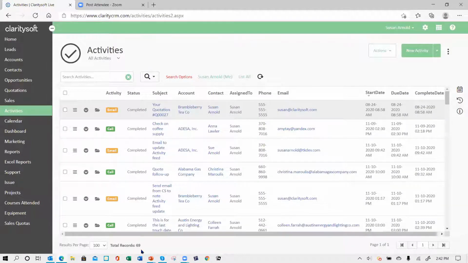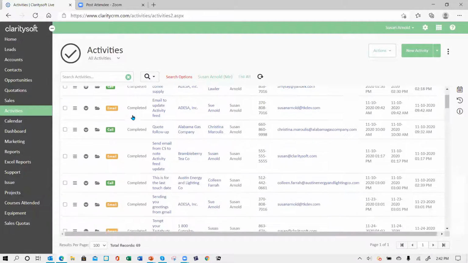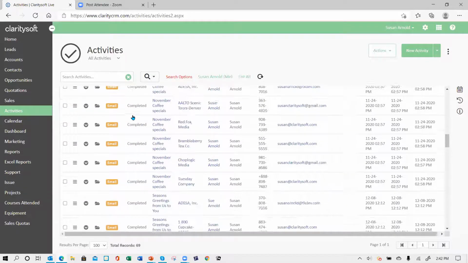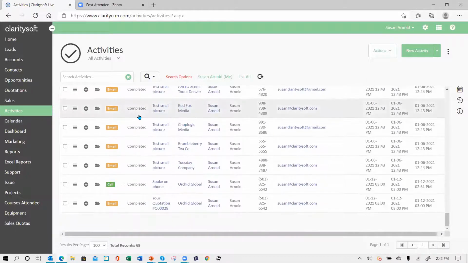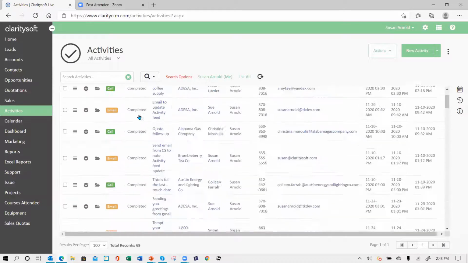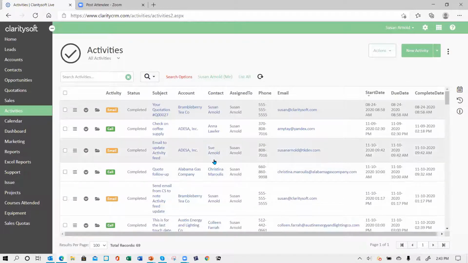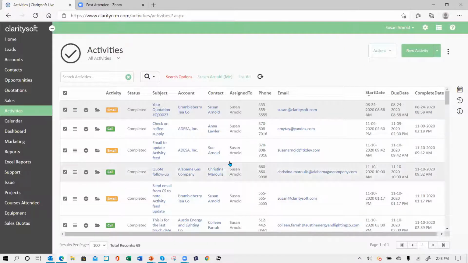So I'm getting a total of 69, and then I can see all of these records, which are mostly emails that I sent out at the holiday greetings webinar. But I want to view the accounts for these. Now I could do it in here, but I'm going to get duplicates here. So this is kind of a cool thing to be able to do in ClaritySoft. You select your activities, which is a total of 69, and I have 100 per page. So that is basically selecting all the activities.